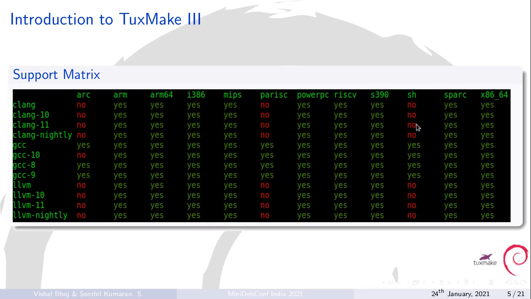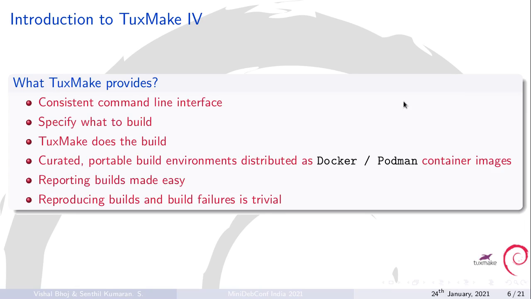If you see the support matrix for TuxMake, it supports so many architectures and so many toolchains with different versions of these toolchain combinations. So building across these becomes really difficult when you want to scale to this number of combinations, which TuxMake solves for us. Let's see what TuxMake provides.